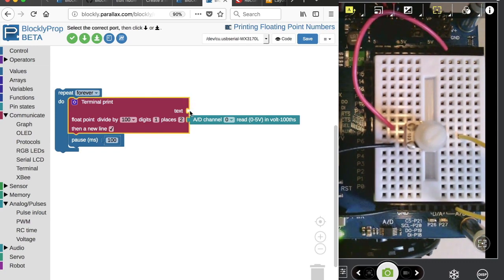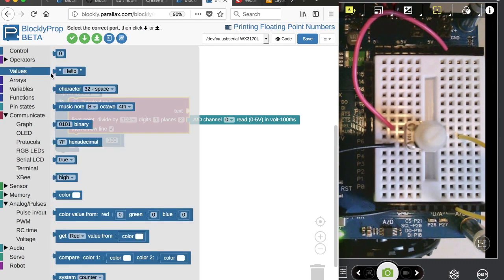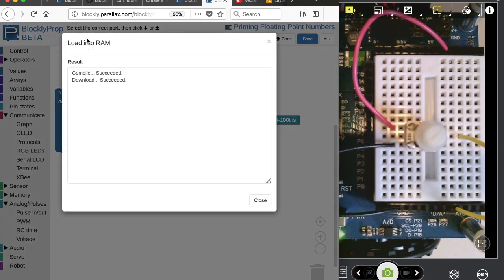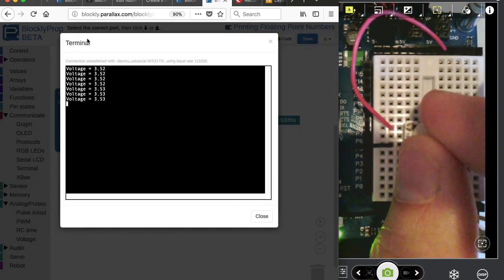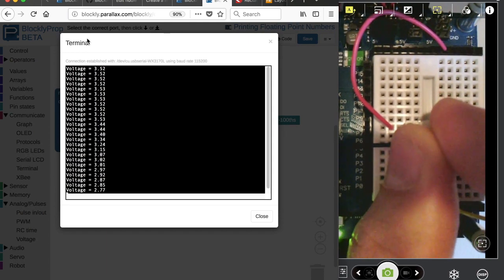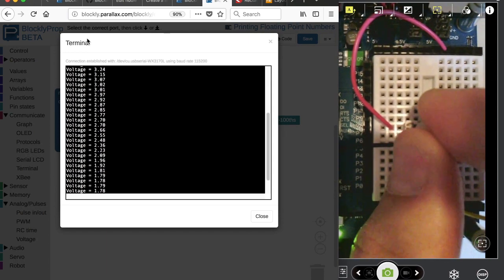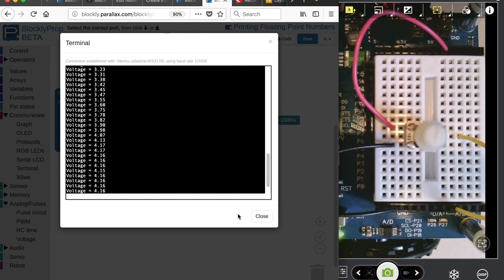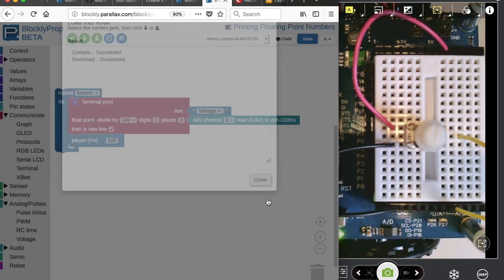Now I left this box in here for text, so I can put in a title if I want. I can say voltage equals, and then I'm going to add a little space after the equals. And now when I run this, it gives me something that's a little more accurate. It represents the voltage that's actually being placed out there. Pretty neat, huh? And that's it.